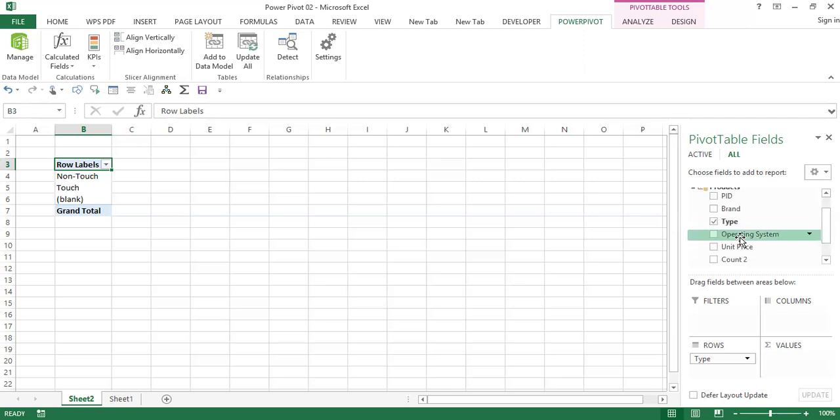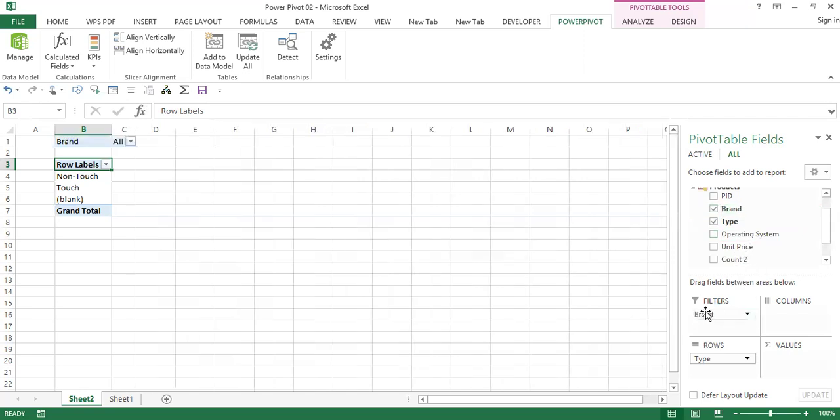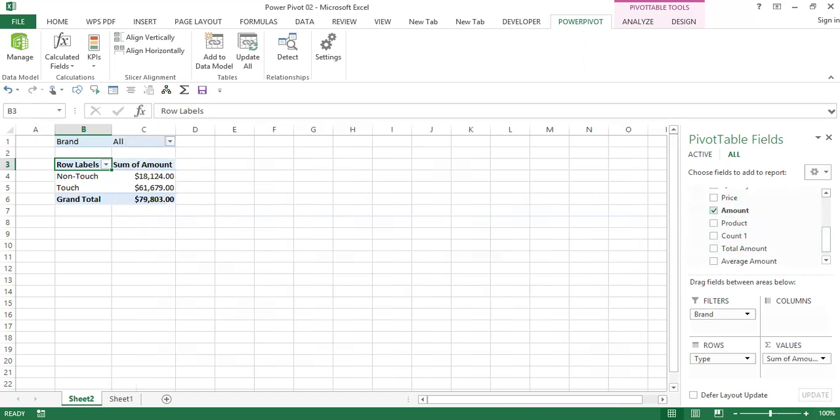But if you don't want it to be like that, you could use brand as filter. You'll see how that works shortly. Now you see we are getting all this from products, and then we can come to sales. Let's say we want to get amount sold. That goes under value, of course.